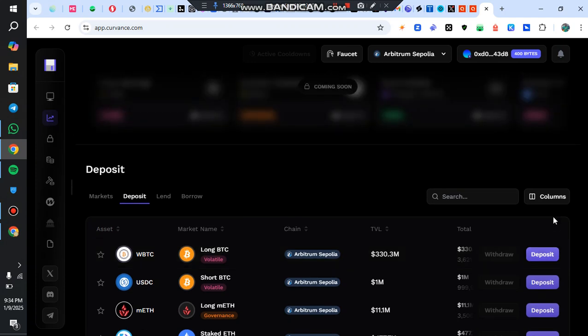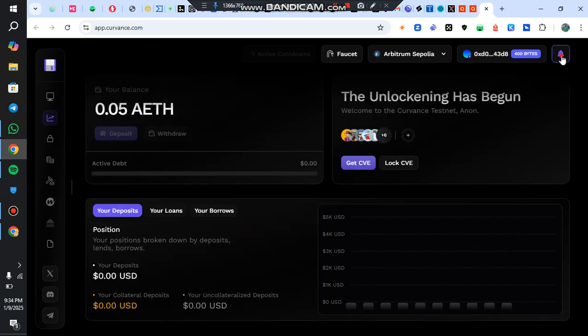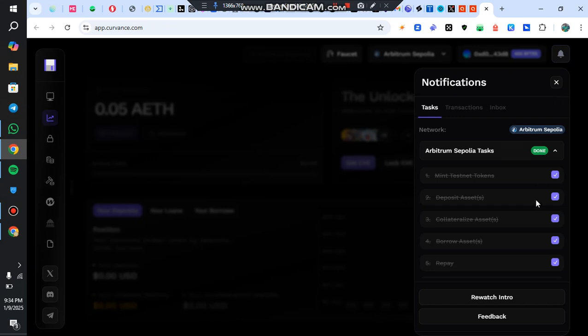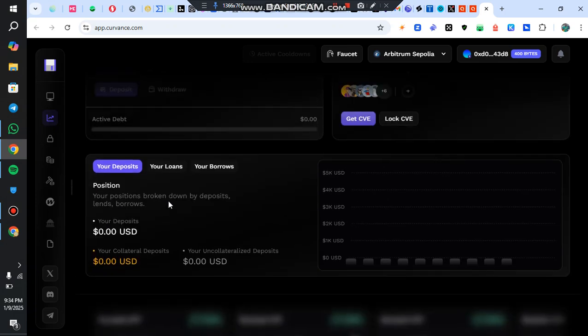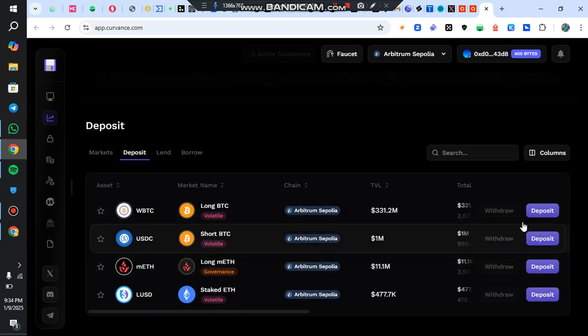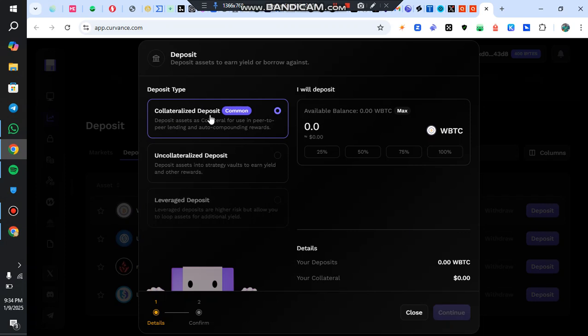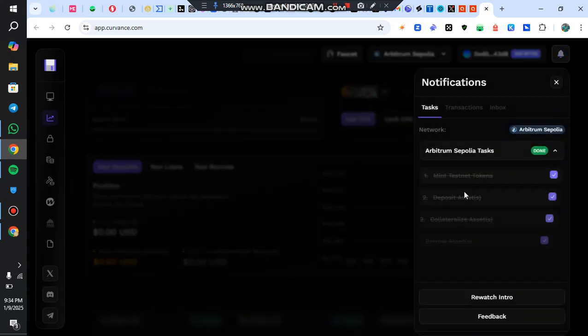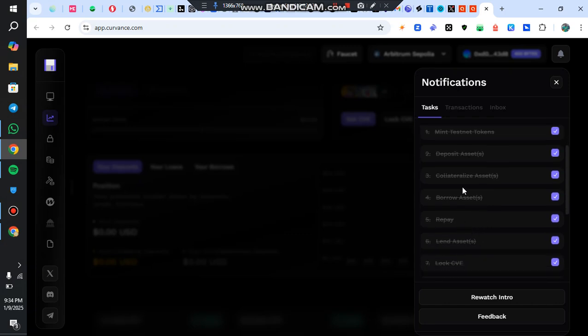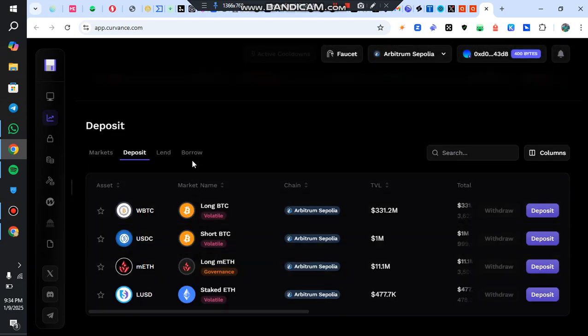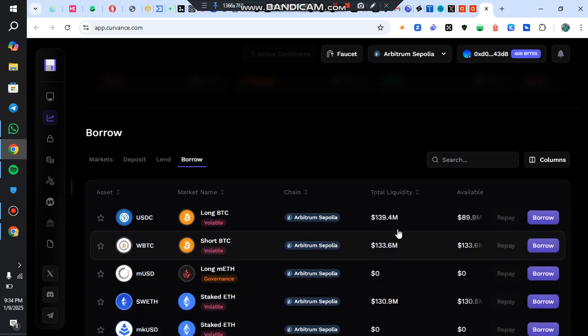Then I will urge you to go to this drop down on this notification bar to check which of the tasks you are doing. We have minted, you deposit, then you collateralize, you borrow, you repay, you lend. Everything is on this drop down. You deposit, and if you deposit, you collateralize the deposit. Once you use this collateralized deposit, you have completed the first, second, and third tasks. Then once you are done depositing, you borrow. You come here, then you borrow after you have deposited.